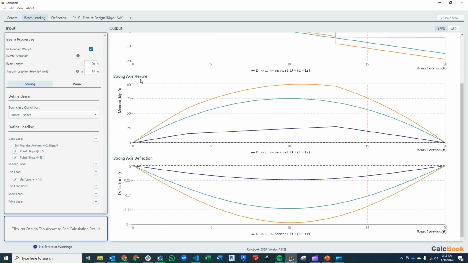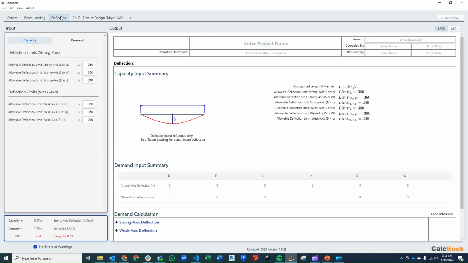So from here, if we go to the deflection tab, right, we have our capacity limits here. So we've pulled these limits out of the code. You can obviously edit these if you need, for dead and live or live only. If you have more stringent criteria or less stringent criteria, you can change these values for what your design requires. And you can adjust those for both strong and weak axis.